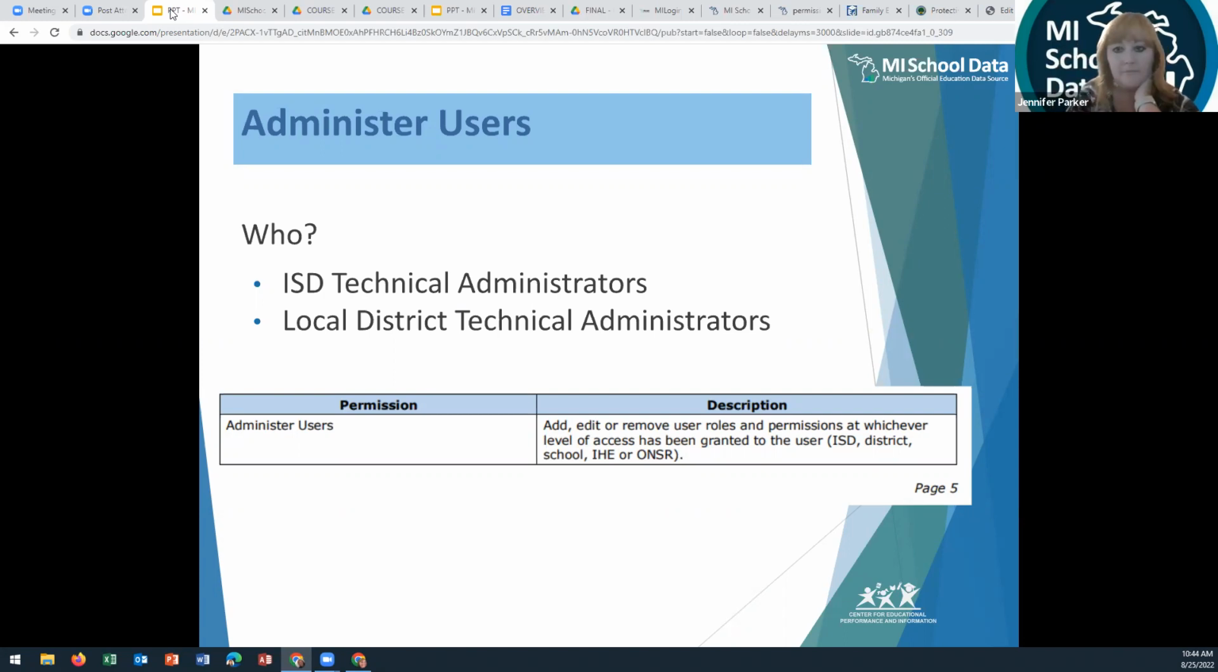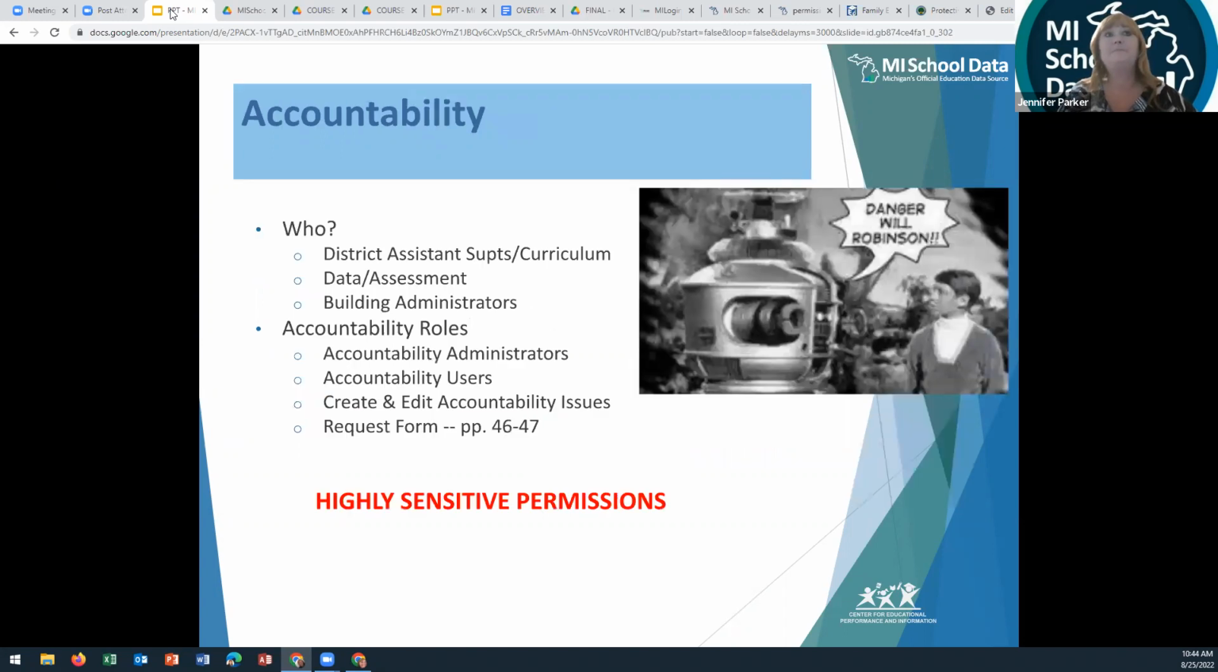Anybody? For the most part, it's not a good idea. You guys at the ISD should keep the keys of the kingdom. Not going to say it's not possible, because we know that ISDs have different relationships, but when you check the box for administer users, you might want to black that out on your FERPA forms that you send out to districts if you don't want to give them that privilege. Just be wary of what you're doing.